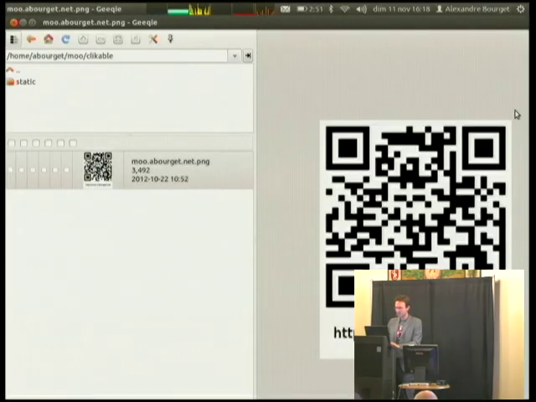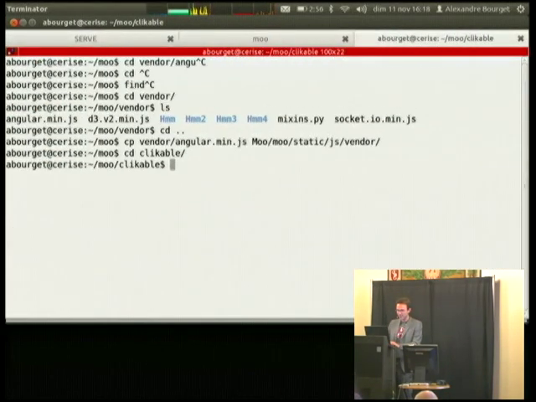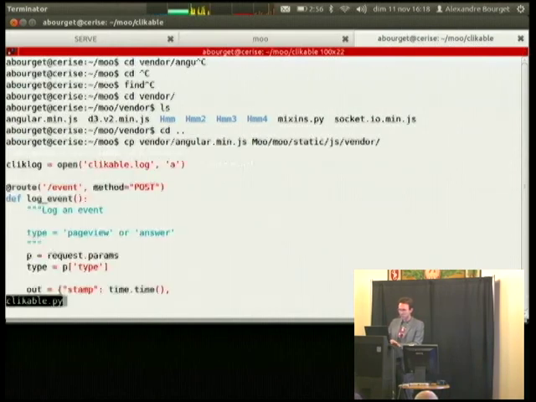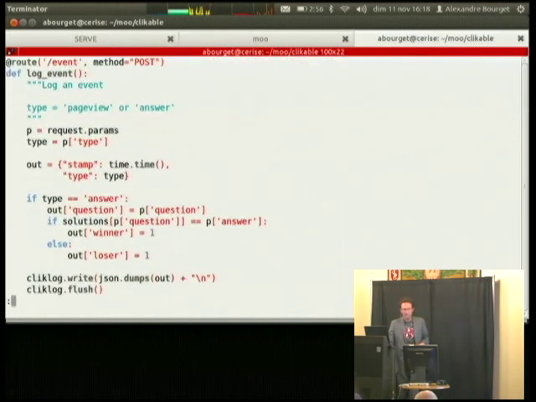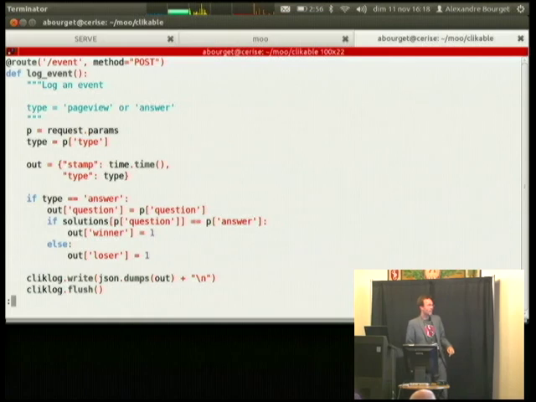moo.abourget.net. Get it? So this runs a simple application that's in here. It's actually a Bottle app that'll get those events, add the winner or loser, and put them into a little file up there. This is clickable.log. Okay? And it's going to flush that.